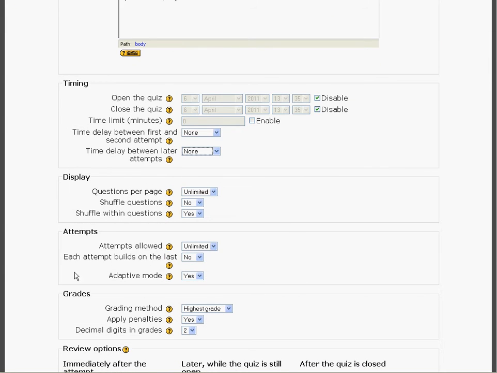The actual attempts here. So this is where you can choose how you want them to take the test. So if you only want them to be able to take a test once or twice, you can set that here up to 10 or unlimited. So I think the default's unlimited. I'm just going to leave it on unlimited.